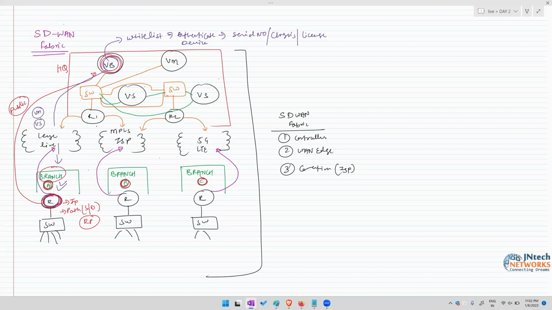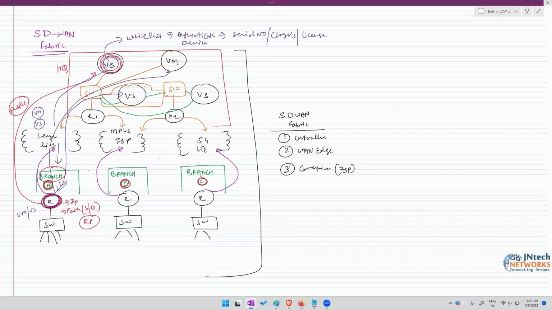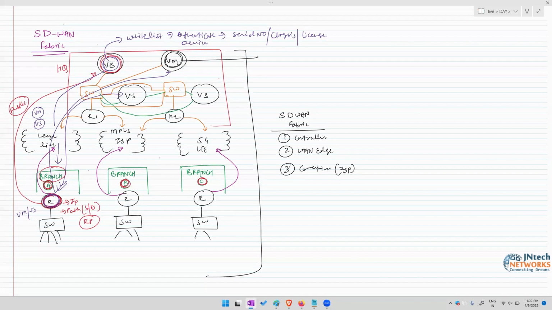Whenever this branch managed device gets the vManager and vSmart information, then this managed device tries to communicate with vSmart and with vManager. Now you go directly to vManager, and now we need to do the next task. This one is my first task. This one is my second task, performed automatically by vBond, and my third task is on vManager.